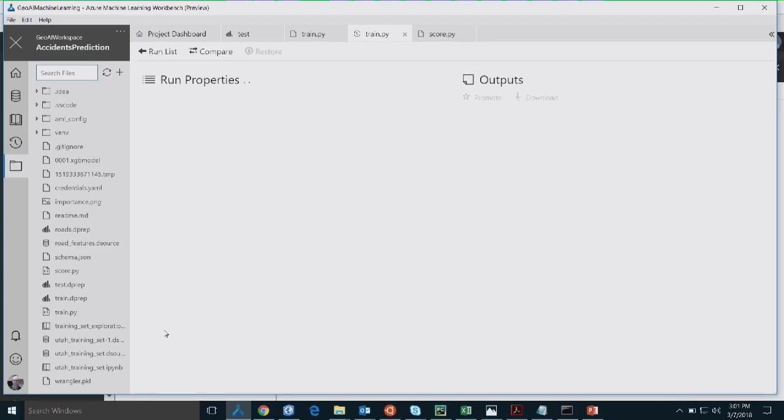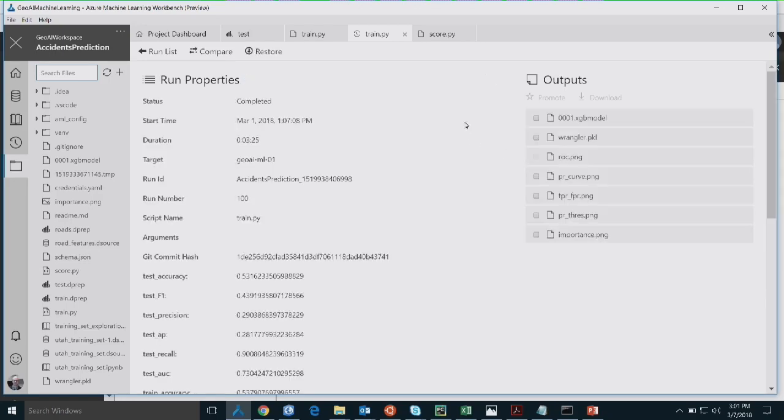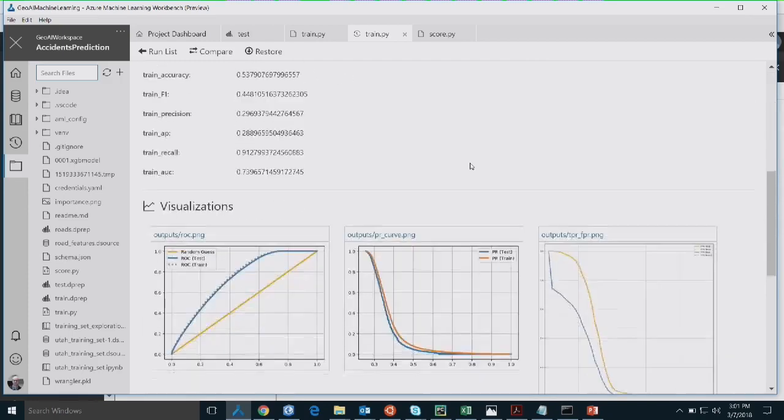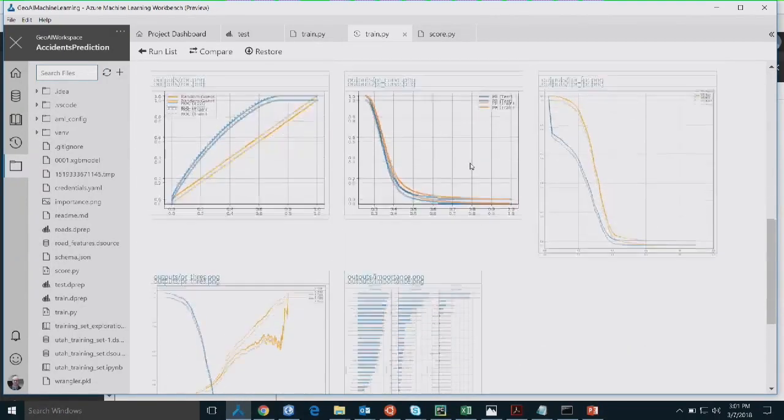If I look at the details of this run of this training file, this gives us the metrics for that specific run. I can look at output files from the model, and for some reason this isn't loaded. There we go. So this is the actual model file that we're saving off, as well as visualizations of performance.